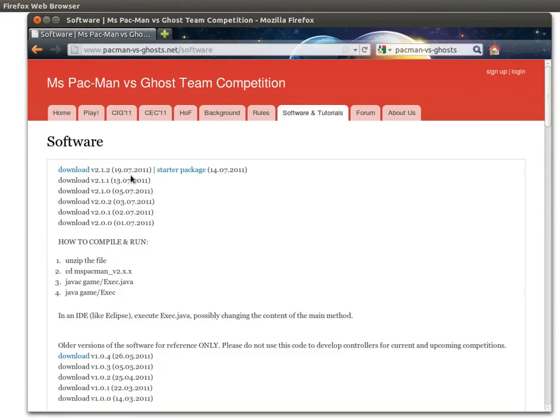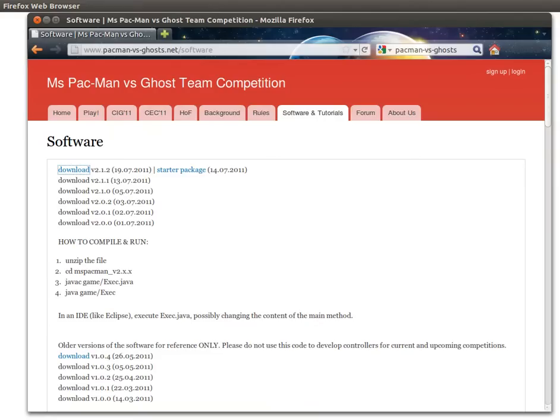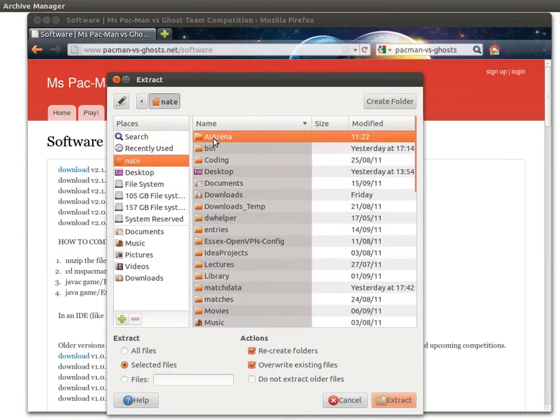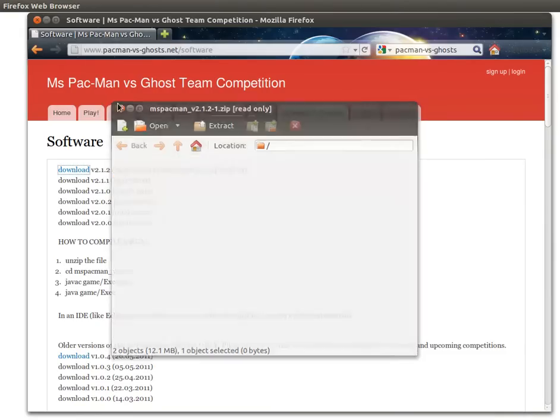Anyway, I'll show you how to modify it. I'll explain a little bit about the implementation, but if you have deeper questions about the implementation, you can go to the forum, as I said. So right now, just grab the software and extract it. Extract this folder into AIArena. We don't need this anymore.